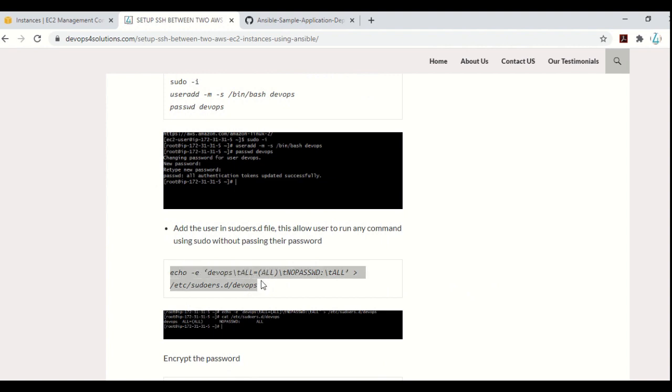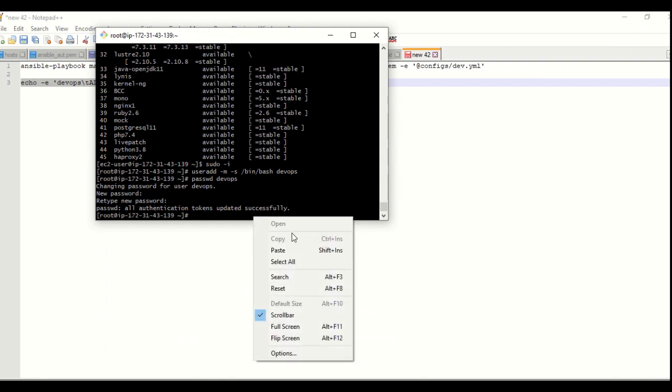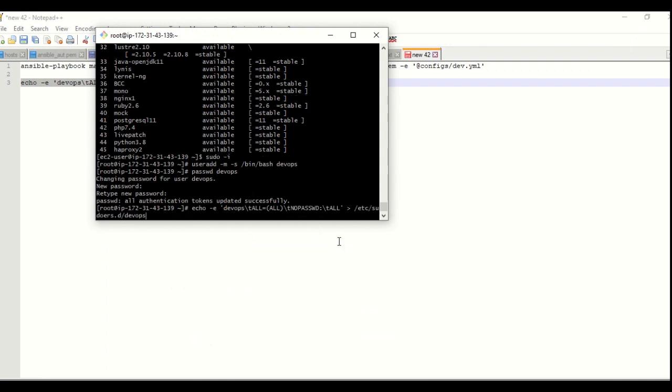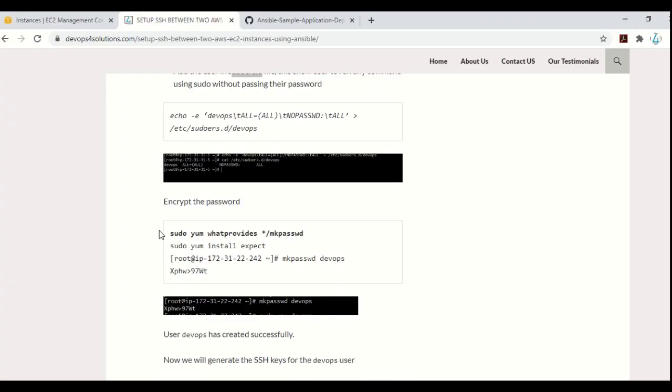This is required if you want to do any sudo using this command. Then you can add the entry for this user in the sudoers file so that it will not prompt you to provide the password each and every time. So I have just copied this command here. So this is the command. I'll just run this. In case you want to do sudo, then you can just do it. You don't need to provide the password again and again.